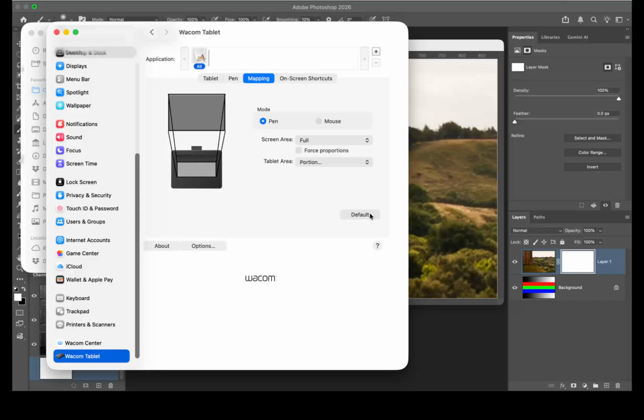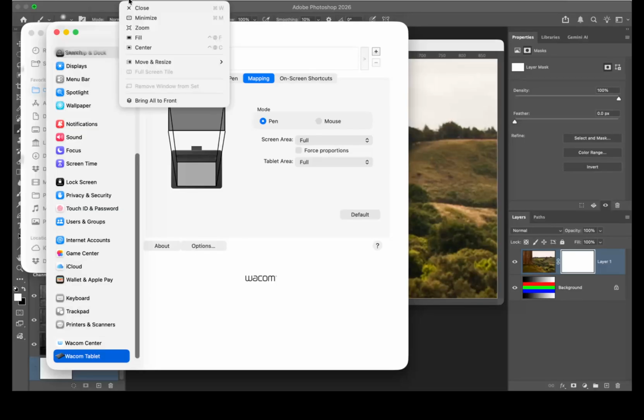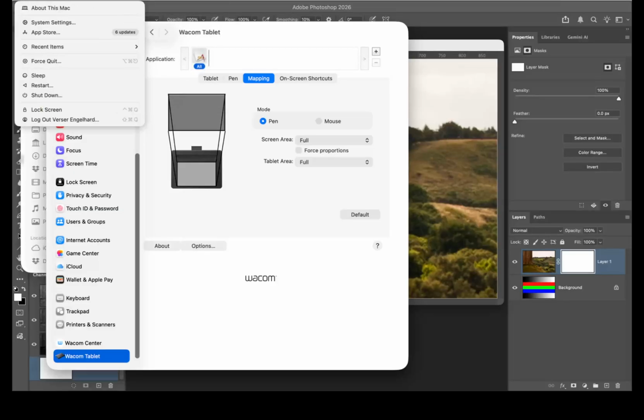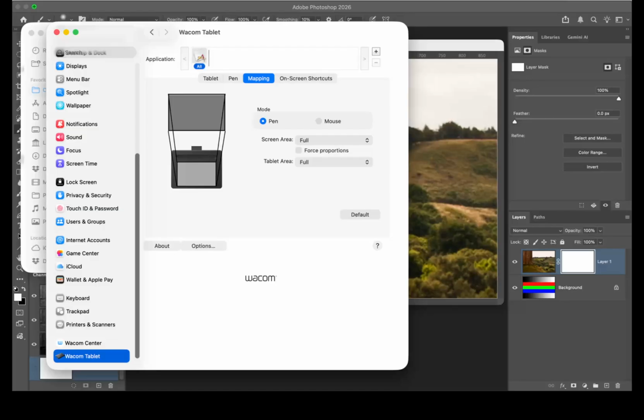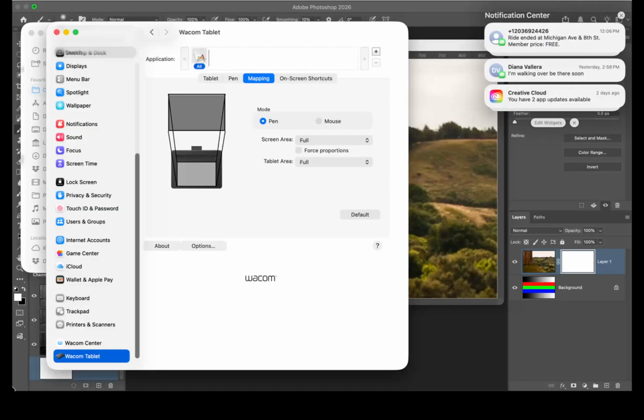The next one we go over is mapping. If you click on this, I'm going to go to my default here because I changed mine. What the mapping is saying here is that the surface of your tablet is mapped to your monitor. If you take your Wacom tablet and your stylus and go to the upper left-hand corner, you should see your cursor in the upper left-hand corner of your monitor. If you go to the upper right-hand corner, you should see it over in the upper right-hand part. If you go to the lower left-hand corner, you should see it down there in the lower left-hand and the lower right-hand part as well.